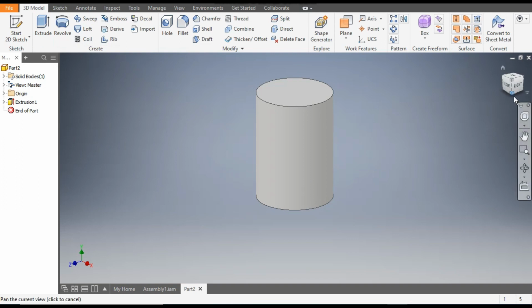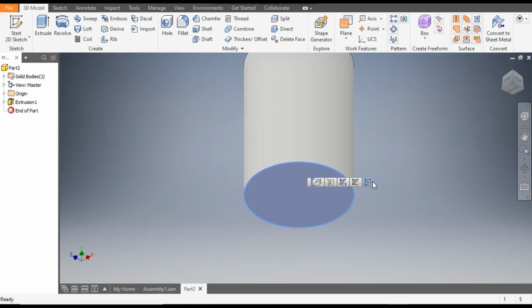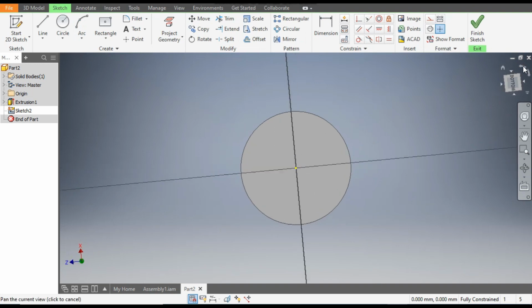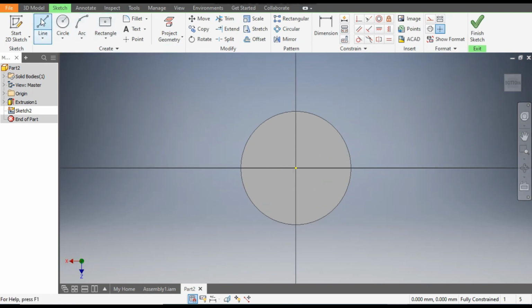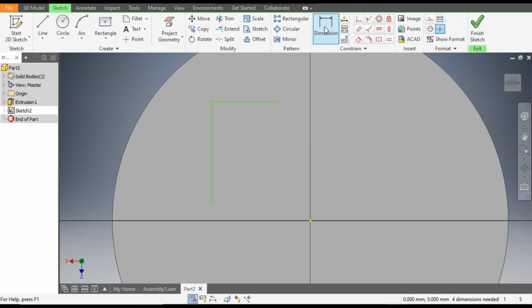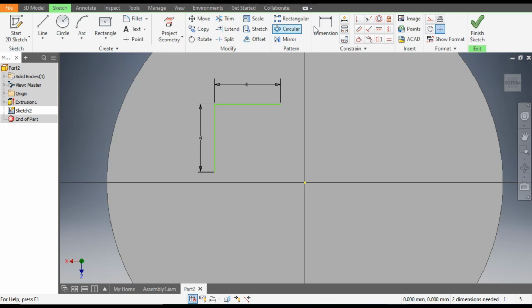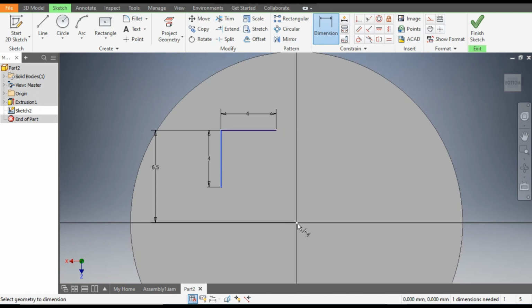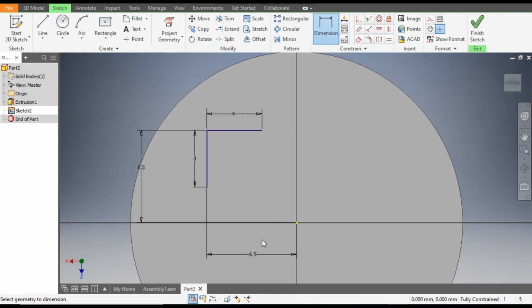Now rotate this and click on this bottom face, create sketch, rotate it, OK. Now from here go to the line command, make one line here and one horizontal line, OK, and escape. Go to dimension. This line will be 4 mm and this also 4 mm. Shift this. Now go to dimension. From this center, this will be at a height of 6.5 mm and this also from center at 6.5 mm.